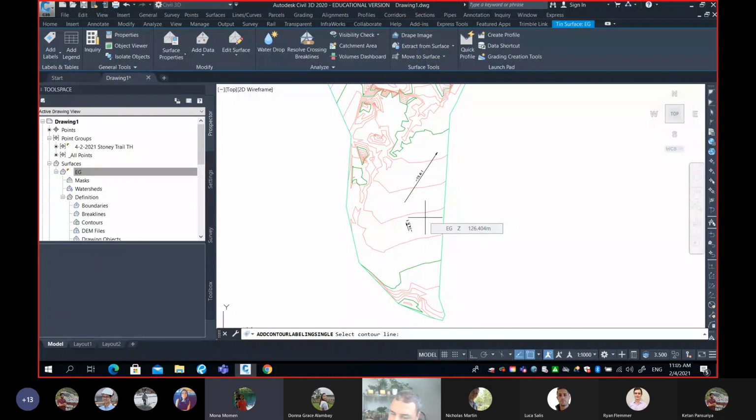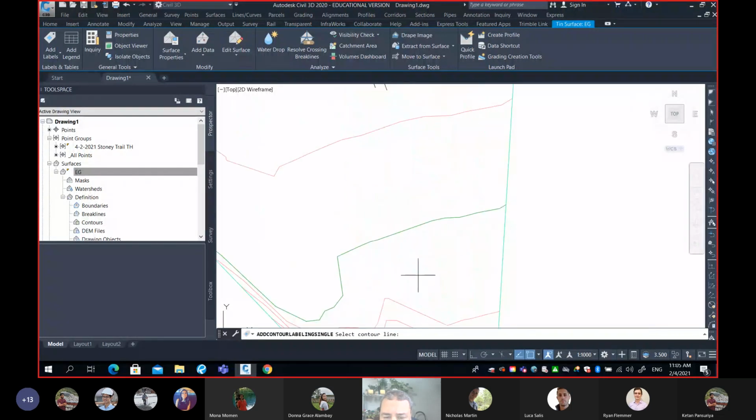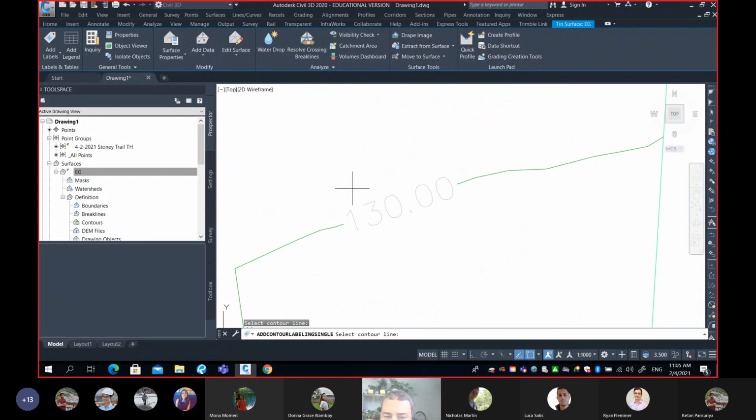Major contour. Amazing, because yes, you're right, because we said we do not label minor contour. We only label major contour. So if I go here to the green, take a click, you see what happens? It wrote for me automatically 130.